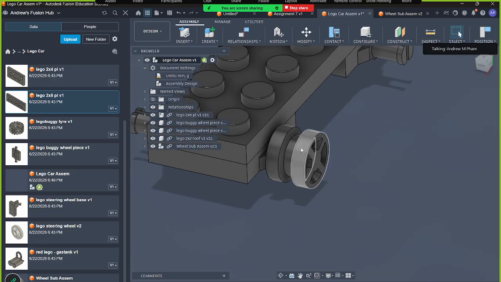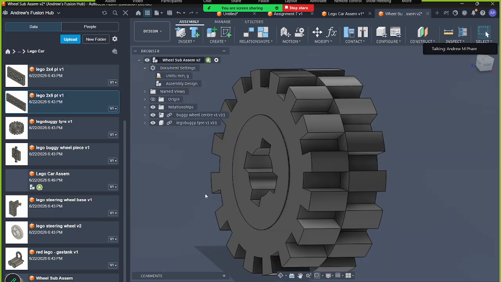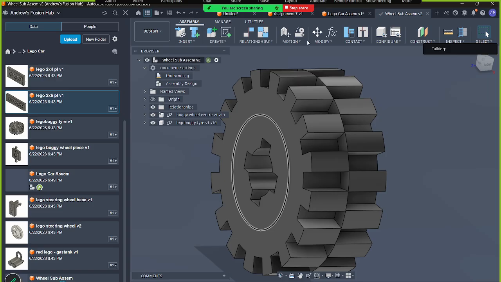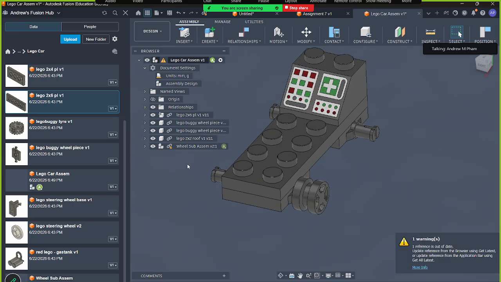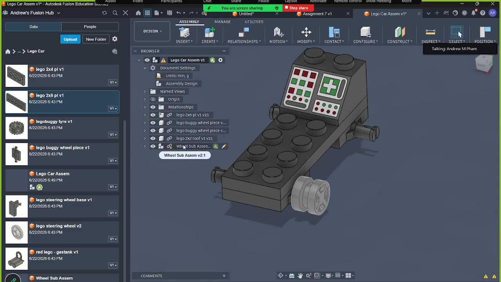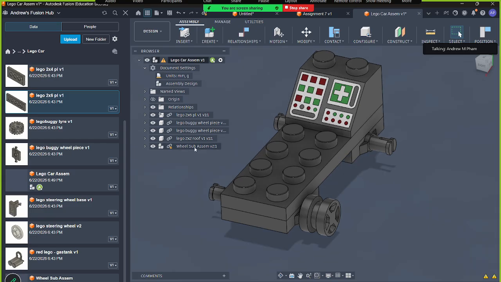It's missing the tire right now because I haven't updated my subassembly. So what I'm going to do is push this forward and save this. And then when I go back to this main assembly, you can see the wheel subassembly has this little orange or yellowy icon. It's saying that someone, in this case me, updated this wheel subassembly file. What's being rendered is not the current one. So to fix that, we just need to update it.